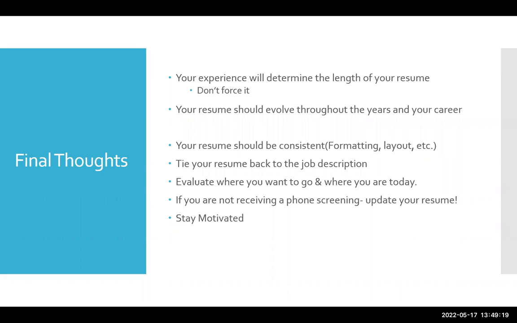And finally, if you're not receiving any phone screenings, update your resume. So if you are applying to multiple positions and you're noticing you're not getting any calls back, definitely fine. Take a step back, take a deep breath, and update your resume accordingly.